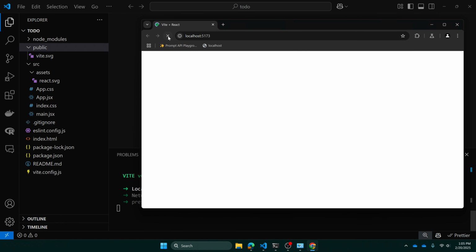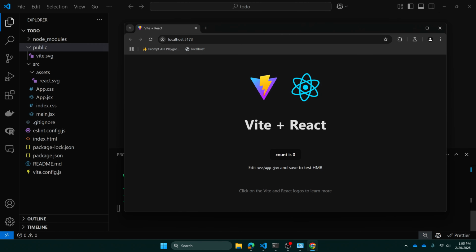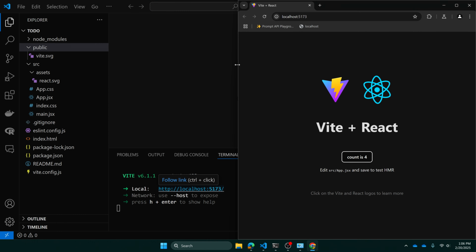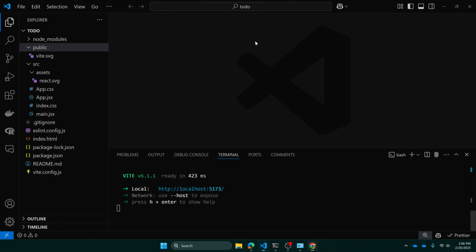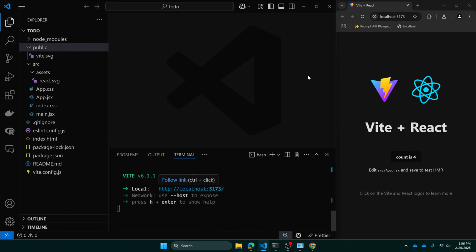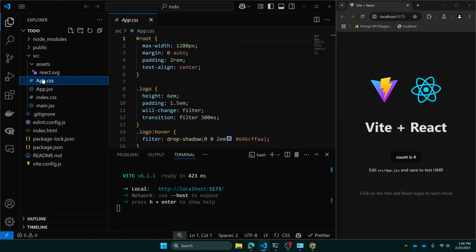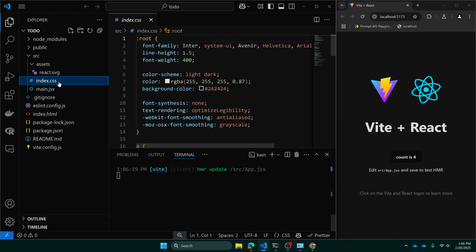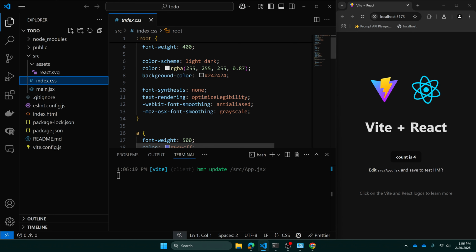So we'll see that we have this basic React app, and we don't want all that boilerplate, so I'm going to split this to the right and make it smaller, and then split this to the left with the Windows key left arrow key. So I'll see we have this App.css and App.jsx. I don't really need these. I didn't build these. We have some basic CSS that Vite gives us.